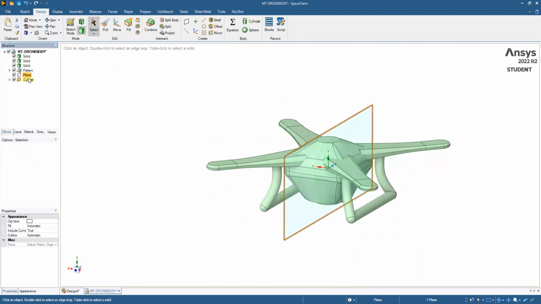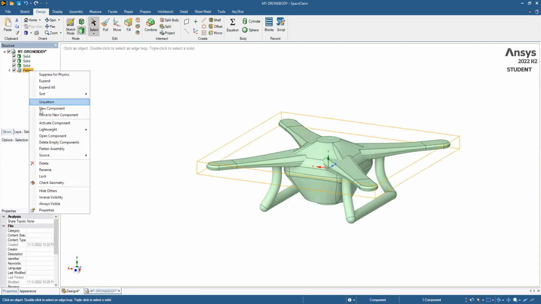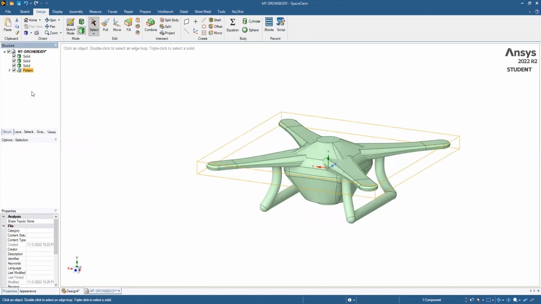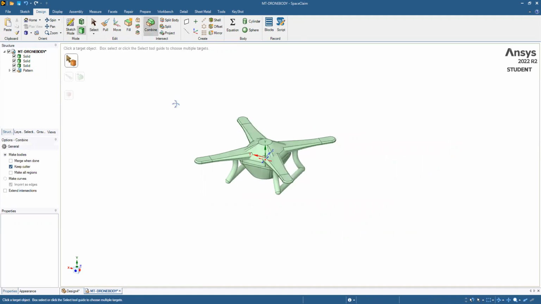And now let's clean it up. So we'll delete the plane and the curves. All right. Right click pattern. So hit delete empty components. Okay. And now I want to hit the combine tool. And you want to start combining it. So click, hold control. Okay.